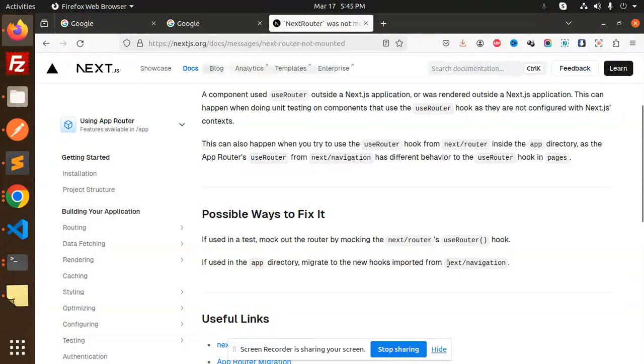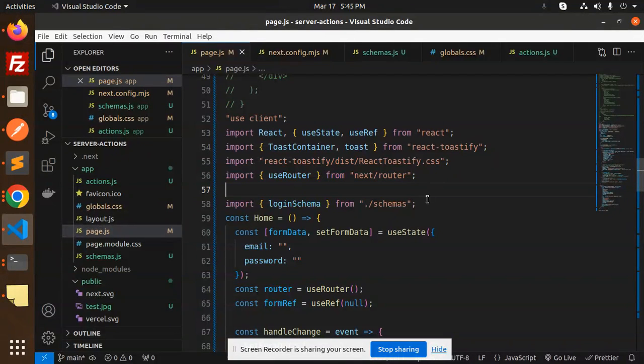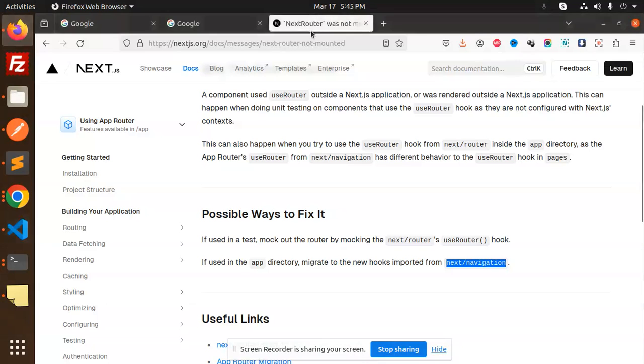So we have to use next/navigation. If you're using the app directory, migrate to the new hooks imported from this. So the easy fix is that one. You have to go with this one and just mention it like next/navigation. Okay, and now the issue is going to be resolved.